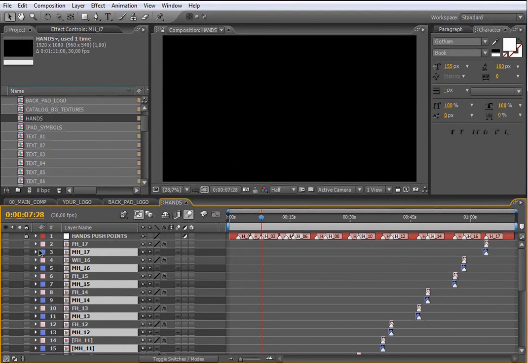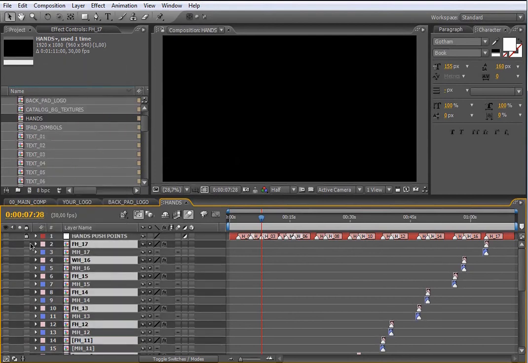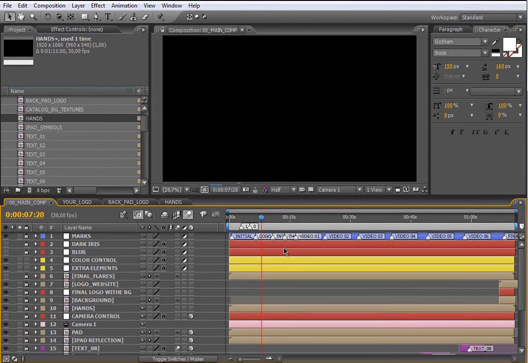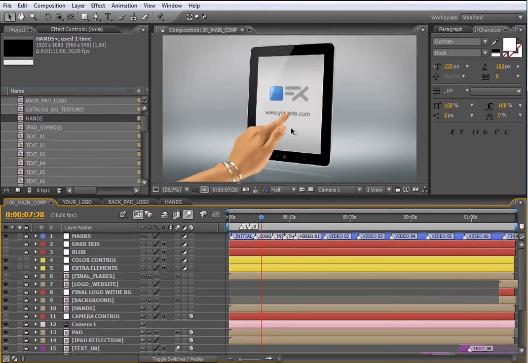Using the same method, we're gonna select the female hand and switch on all the hands at the same time. Let's go back to the main composition. Now we have a female hand pushing the button.